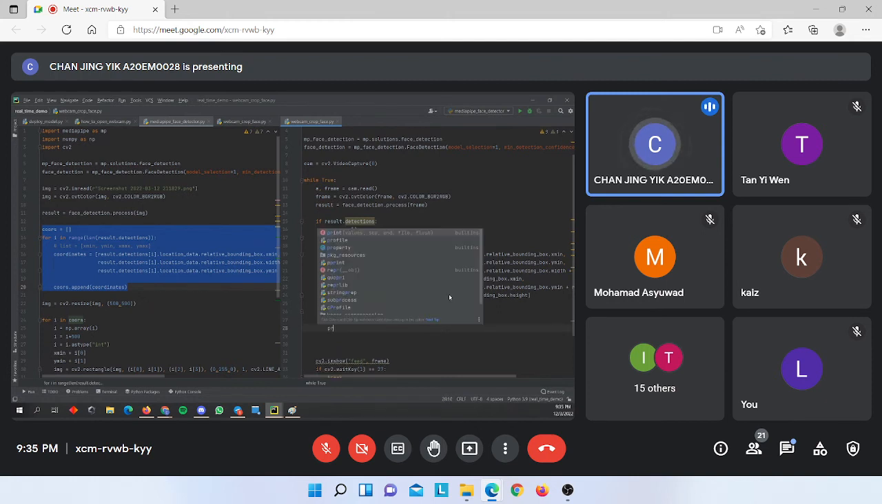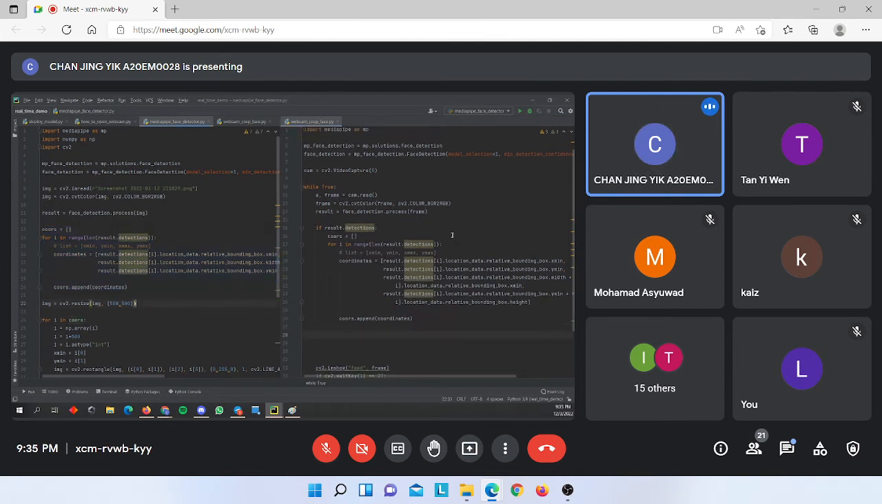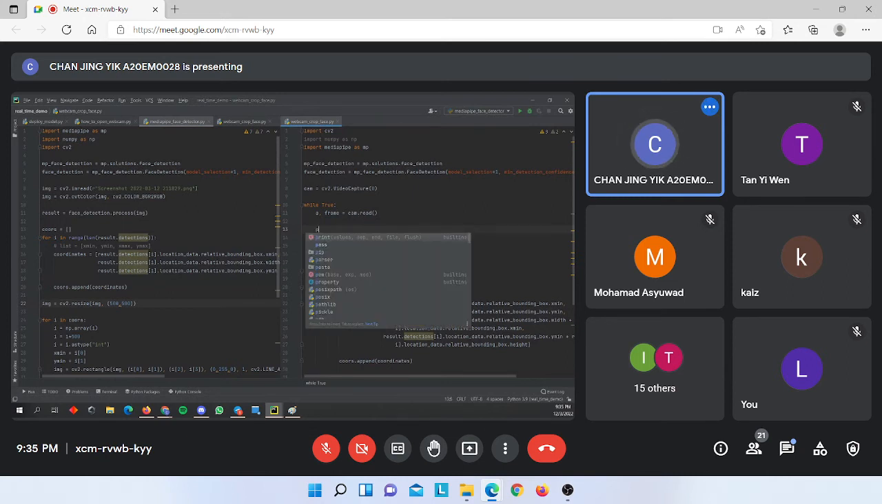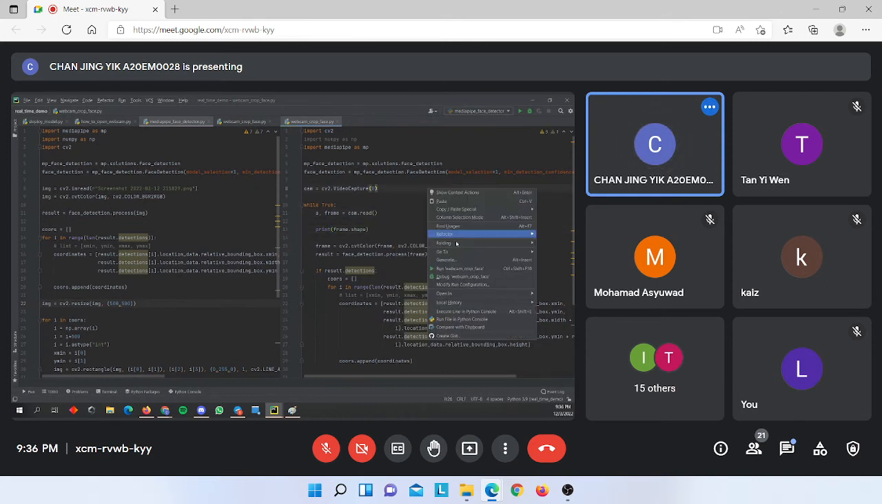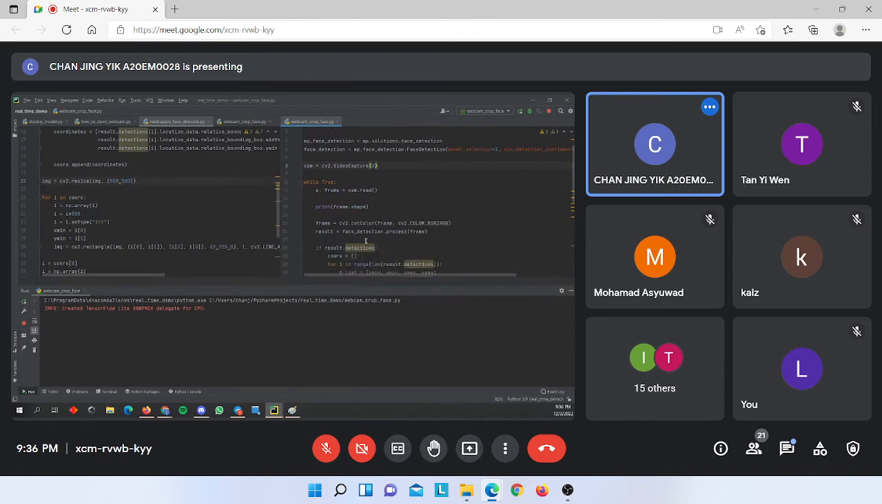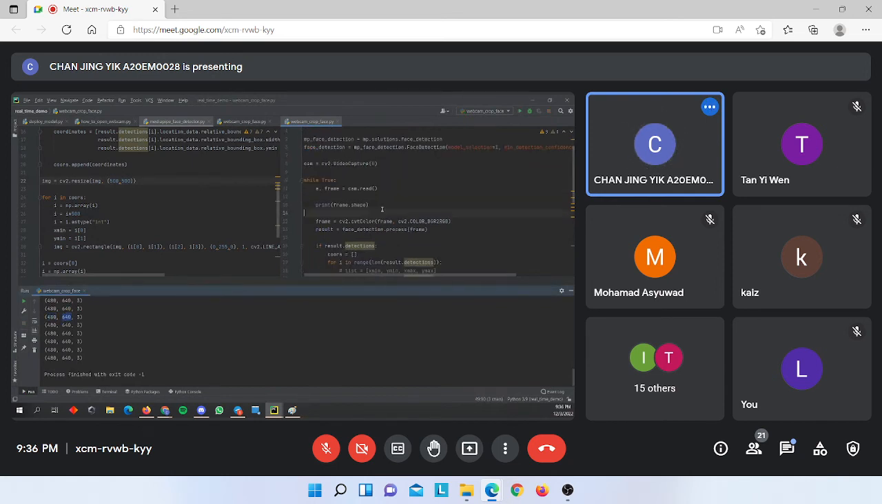Try this, print, this is our... no need to print. Just show we... let me try something else. Print the shape of the webcam. First, this is the height, this is the width, okay. So this is width equals 480.